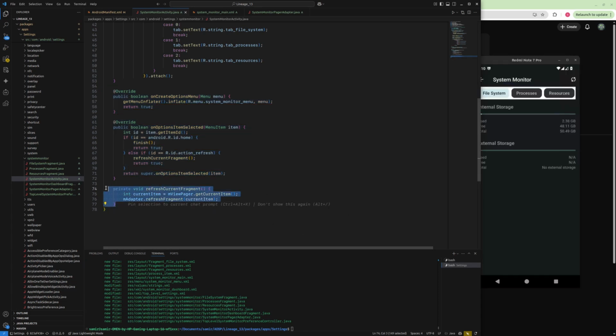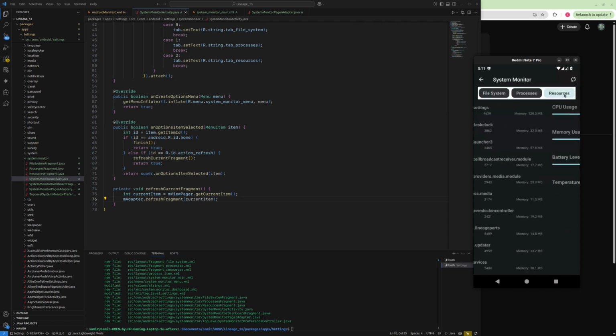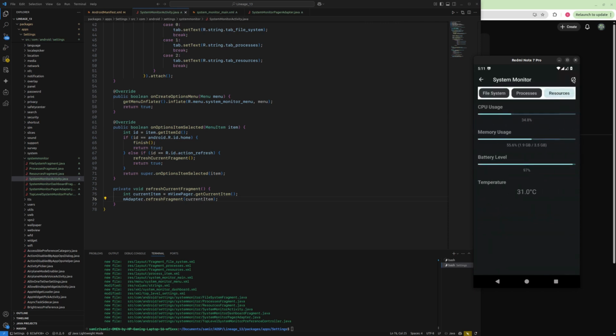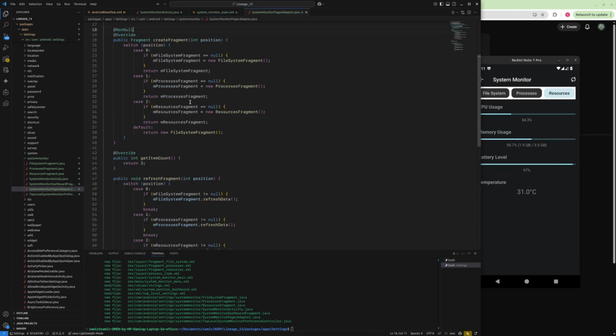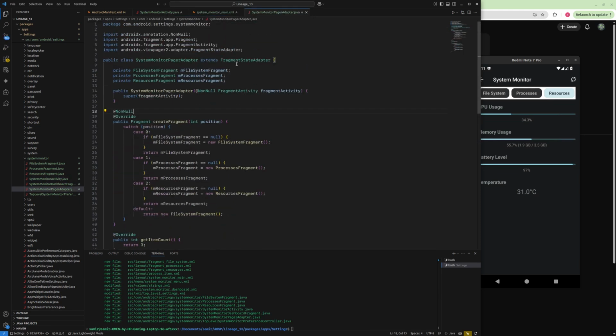As you can see, inside that adapter we have one method, refresh fragment, which will refresh the data inside this fragment. For example, here in resources, if I click on refresh, it will refresh the current usage. As we are using this system monitor page adapter, let's open it here. Here we have all three fragments.